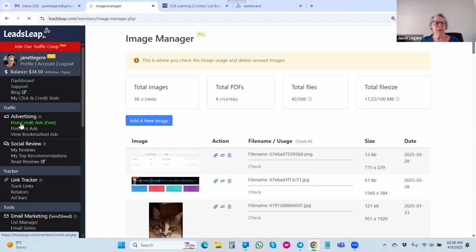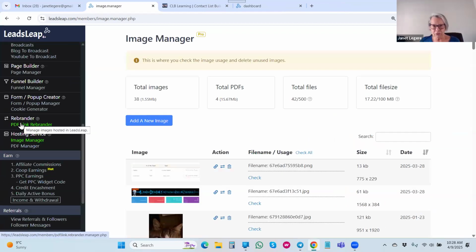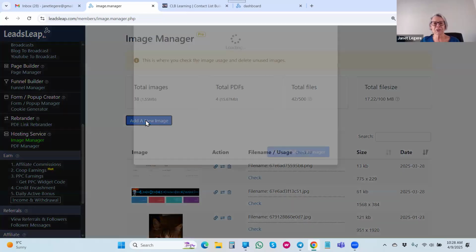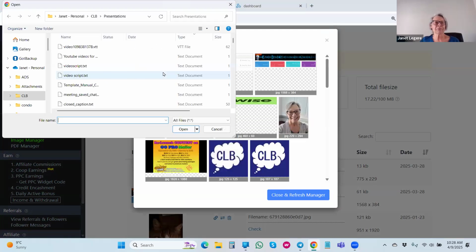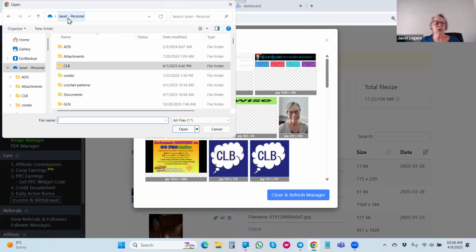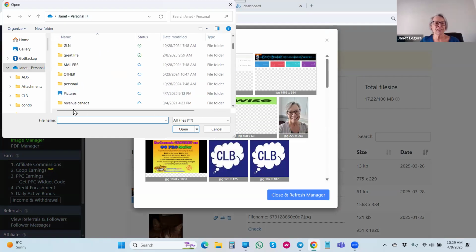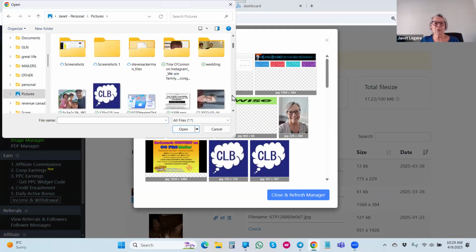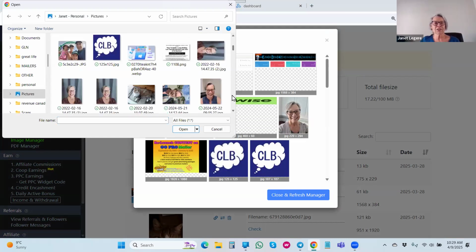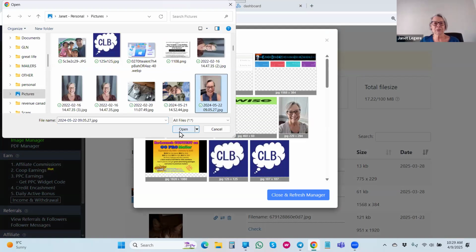And here, you're going to upload your image. You're going to upload a picture of yourself. I've already got lots of pictures up here, but I'll show you how. You're just going to click add a new image, and click on here to upload an image. I'm going to go to my pictures and find a picture I can upload. It doesn't even have to be yours, I just want to show you that you can upload pictures. All right, so we'll just upload this one.